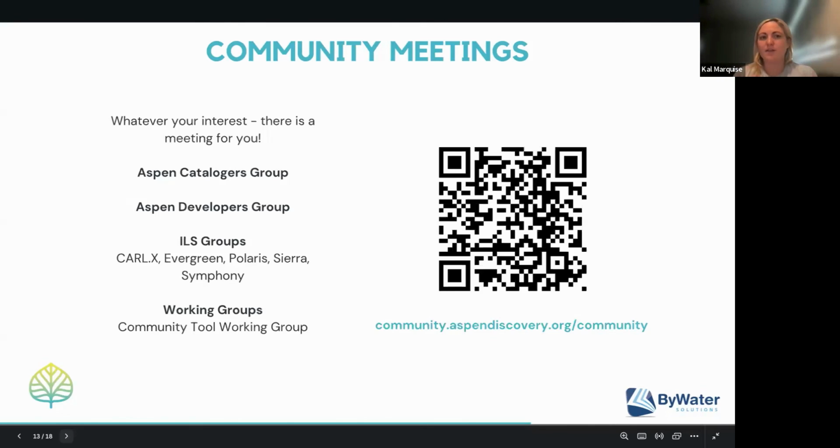If you love cataloging, there's a catalogers group that meets. If you want to contribute or just learn more about the development of Aspen, there's an Aspen developers group that meets. There are a number of different ILS specific groups because ILS users might have specific things with Aspen, maybe different things that come up than maybe other ILS groups. So if you identify with one of those groups, you can definitely attend and see what those groups are talking about as well. And then from time to time, a working group or a specific thing might pop up from the main Aspen community meeting that takes a little bit more of a spin-off.